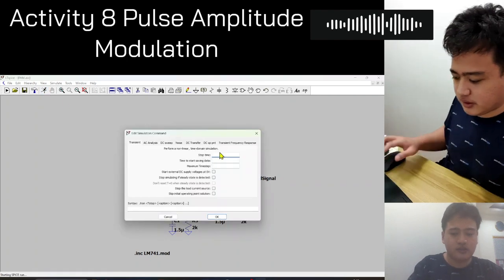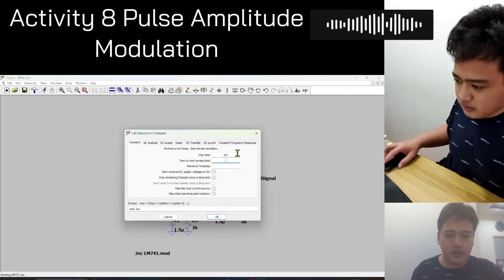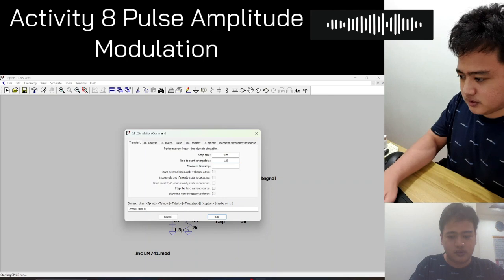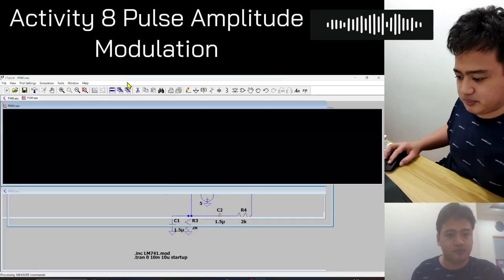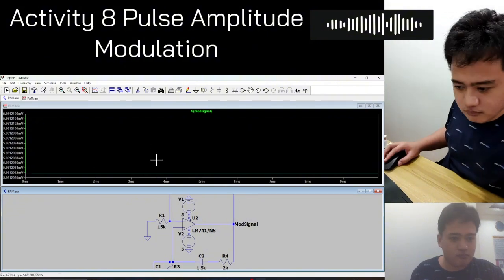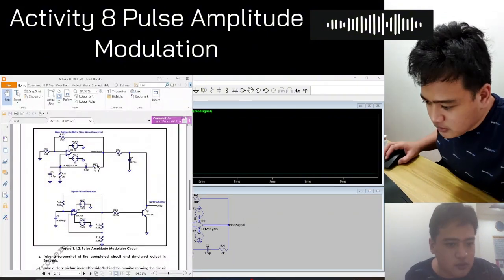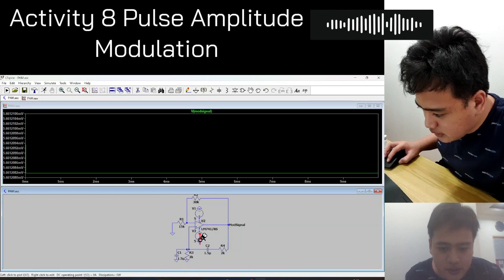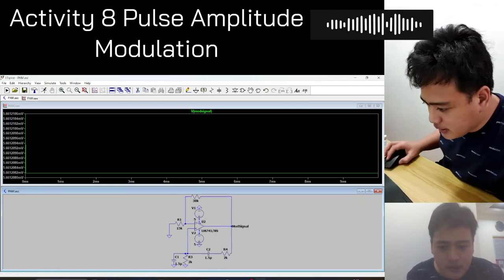And let's try to run 10 micro, 10 milli, I'm getting 10 micro. And then let's start at 0 volts. And let's check the modulating signal. Oh, they're not connected. Let's connect it first and then rerun the simulation.